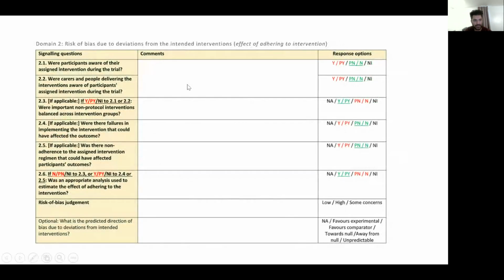If you read this, they're almost the same. The only difference here is they've said, were important non-protocol interventions balanced across intervention groups, and then were there failures in implementing that intervention. So potentially, non-protocol interventions can be introduced, but that gets really complicated because you don't know what those are. You don't know if they're mentioned. It's basically improvising along the way. At that point, you're already off the track.